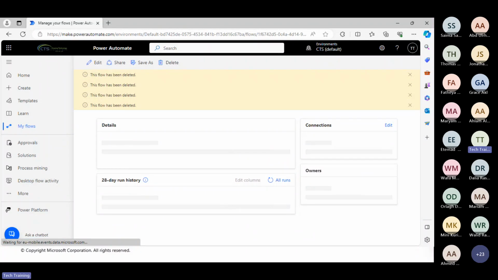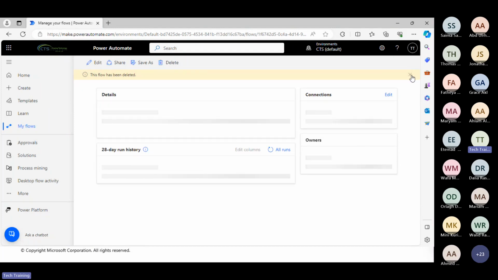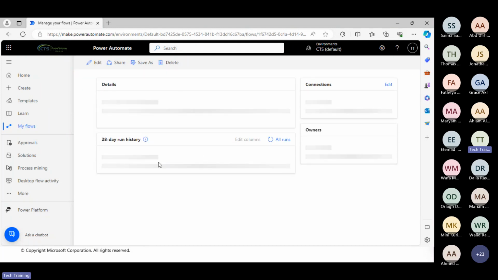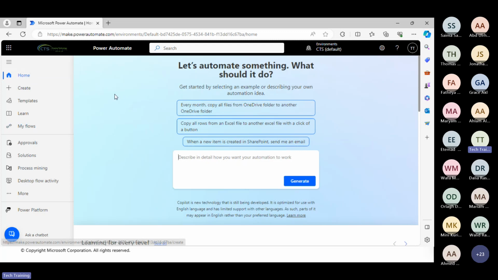As you can see here, some of my flows have been deleted. This is a message for me. Don't worry about it. Here is the environment or the interface from within which I can create approvals. As you can see here, we have the home screen, which will take me to the automation startup screen. Here I can see, if you can see my screen well, let's automate something.